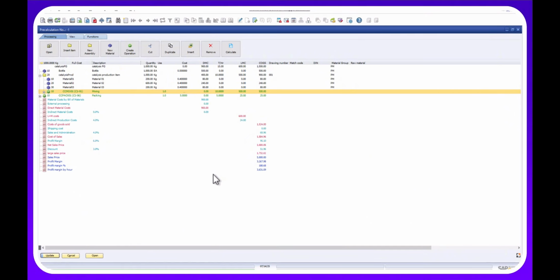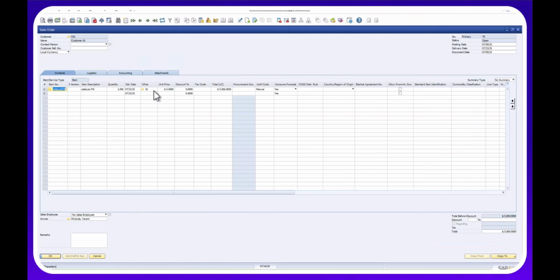We can save it first. Let's save it for the time being. Excellent. So here we have our item. The sales price will be automatically updated if there's any changes to that document in the first place.